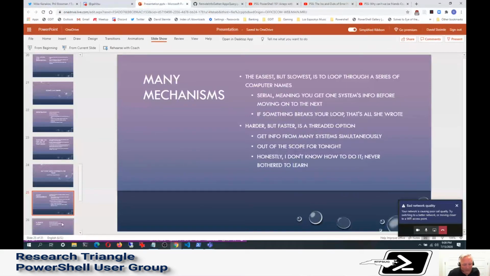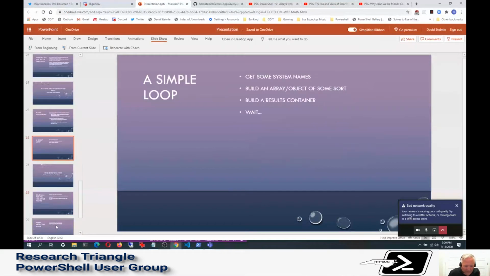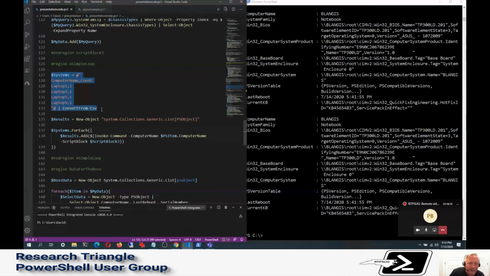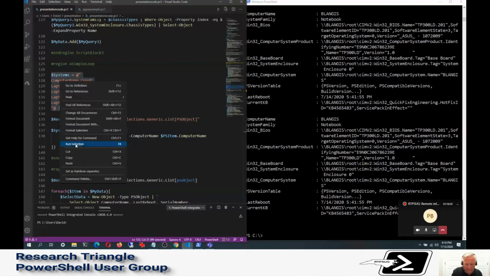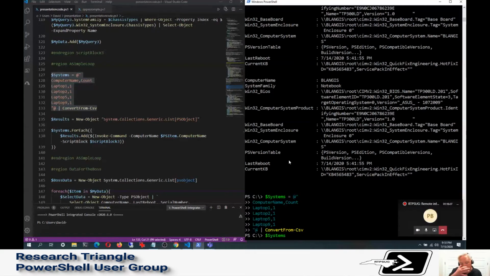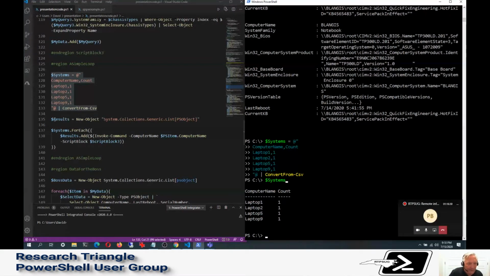So I'm going to do a simple loop real quick. I think we all know what loops are. So I'll generally get a couple of machines. I get host names a lot of times from Tanium, so I got this count thing. I'll just convert that into a CSV or from CSV. So now systems, I got a bunch of computer names I can go to.